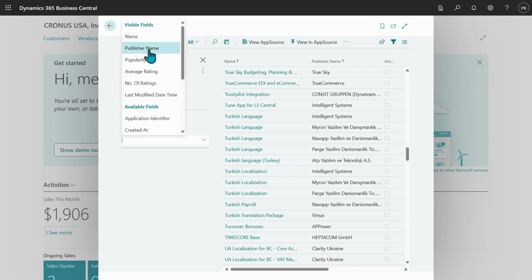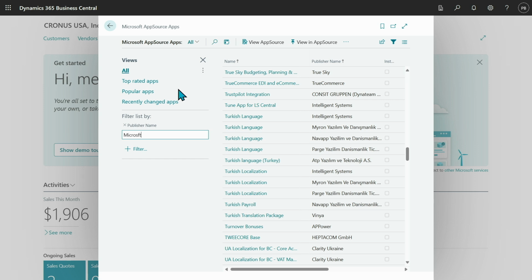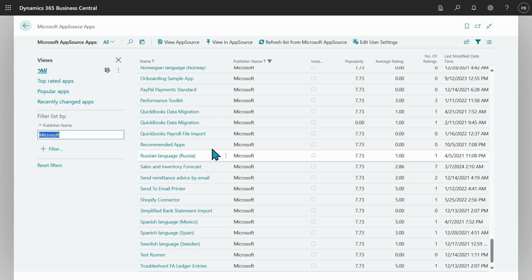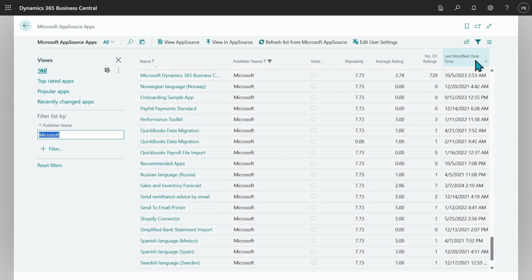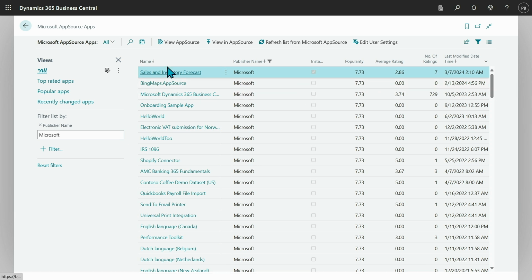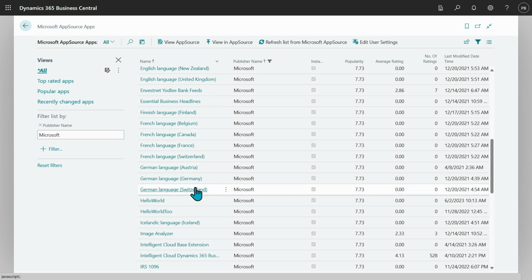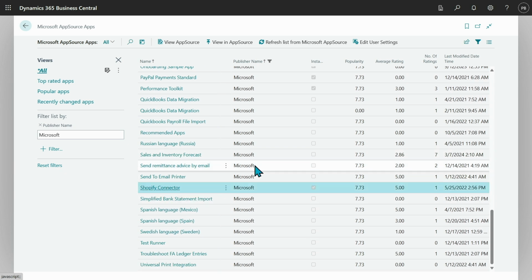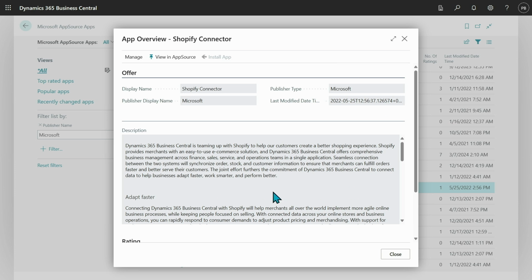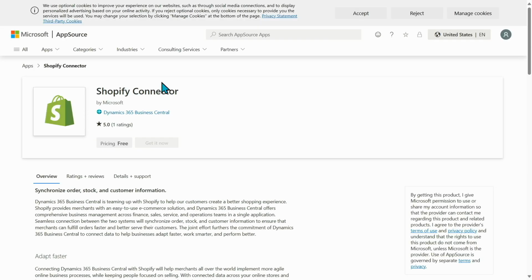Let's see what apps are coming out of Microsoft, for example, if I can spell it. So here we see all of the apps from Microsoft. We can scroll through them. We can sort them by last modified date. Maybe we want to have the descending one to see the newest on top. Of course, we can sort it by name. We saw before that we opened the Shopify connector. So just as before, we can read the details on this. We can jump and show it in AppSource if we want to see the full experience in there.